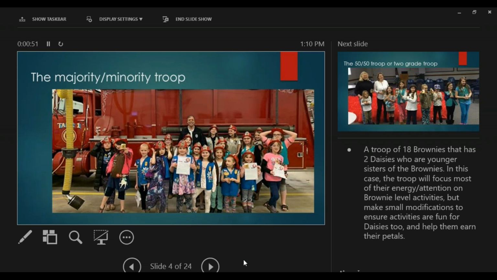The majority-minority troop, for example, is a troop of 18 Brownies that has 2 Daisies who are younger sisters of the Brownies. In this case, the troop will focus most of their energy and attention on Brownie-level activities, but make small modifications to ensure activities are fun for Daisies too, and help them earn their petals. This is a troop in which the majority of the girls are one age level.